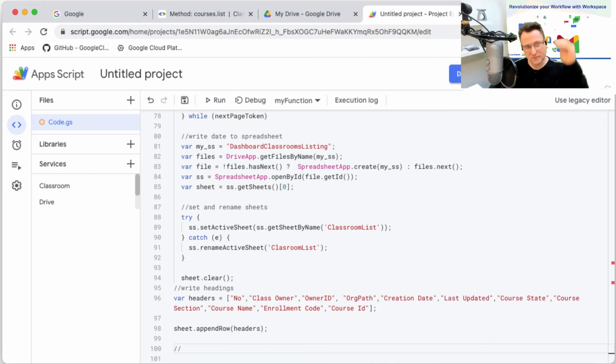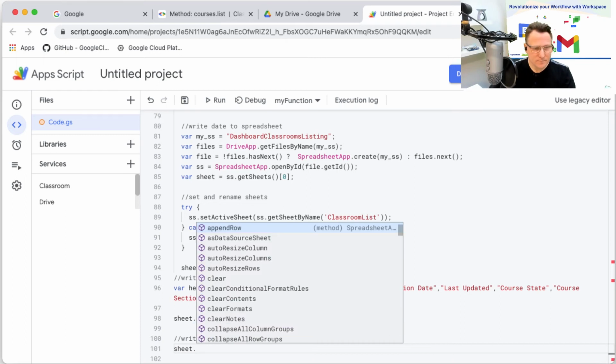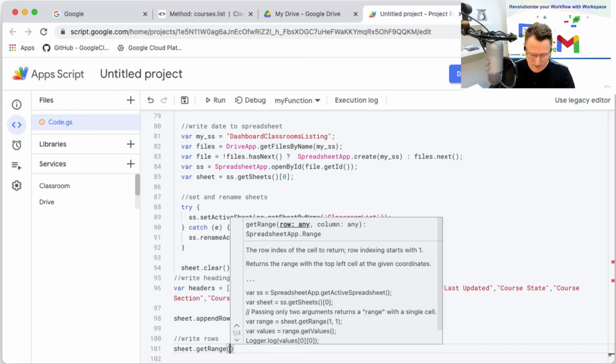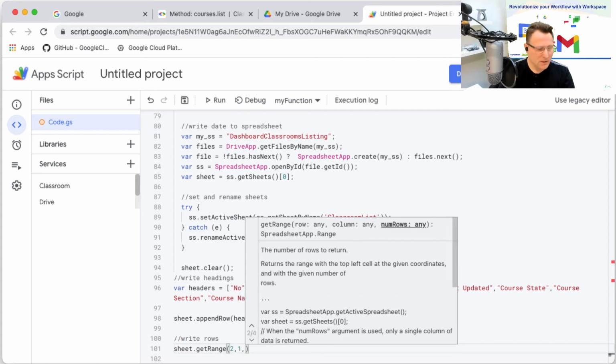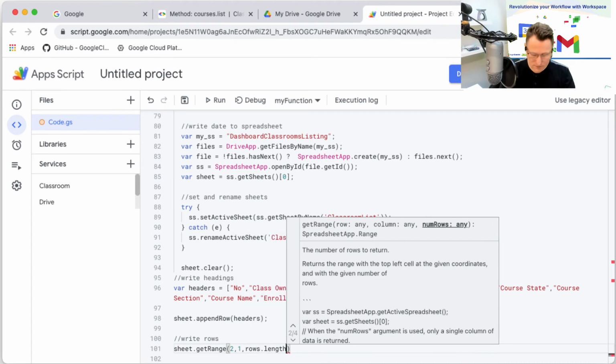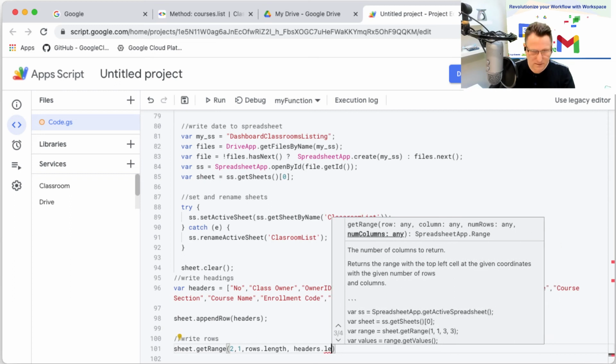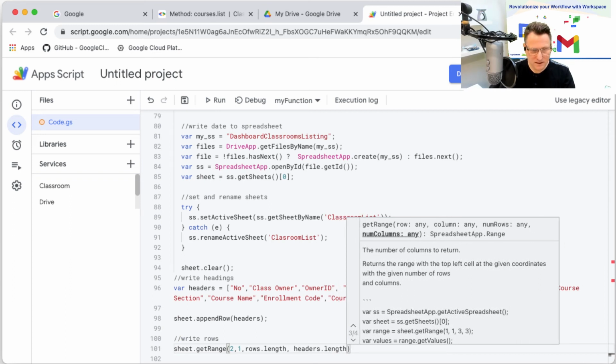And we're going to write it out, obviously, from the second row down, because we already put the headers into the first row. So write rows. To write it, I'm going to do sheet, get range. Now it's going to be second row, first column. And then we'll use rows.length for our array, and we'll use the length of the headers, because that'll tell us how many columns we're using as well.